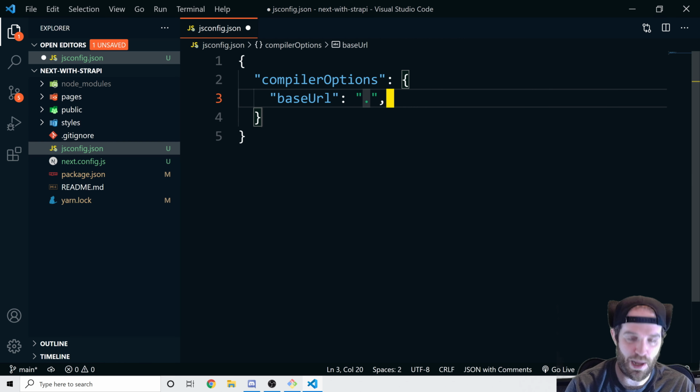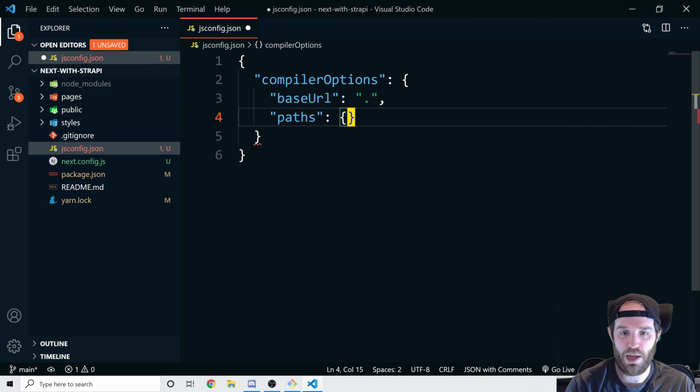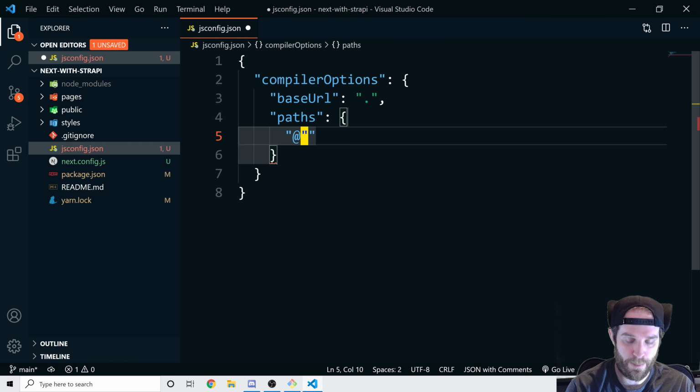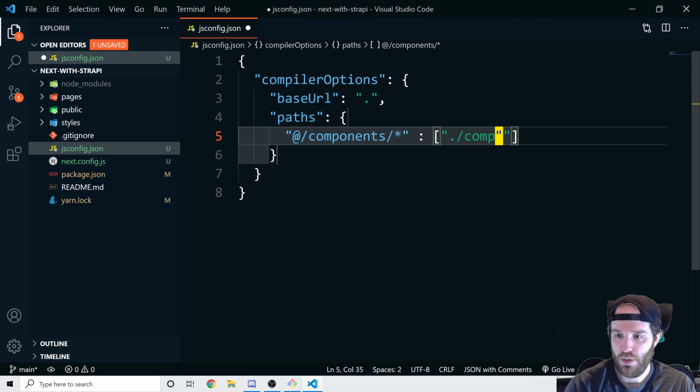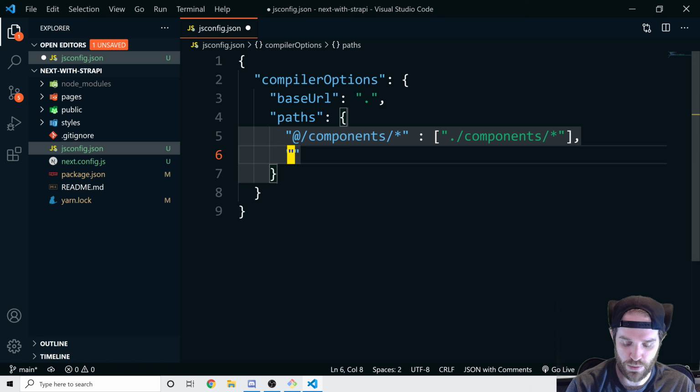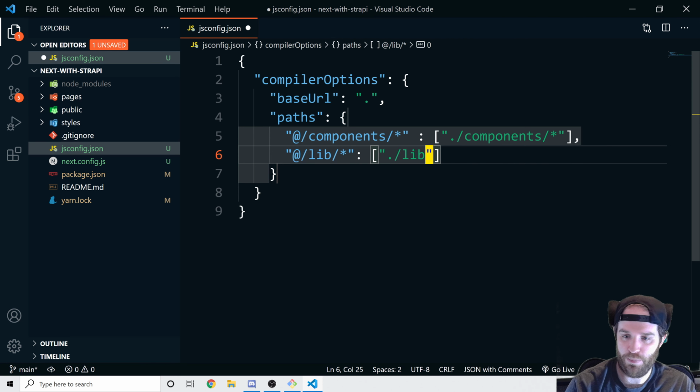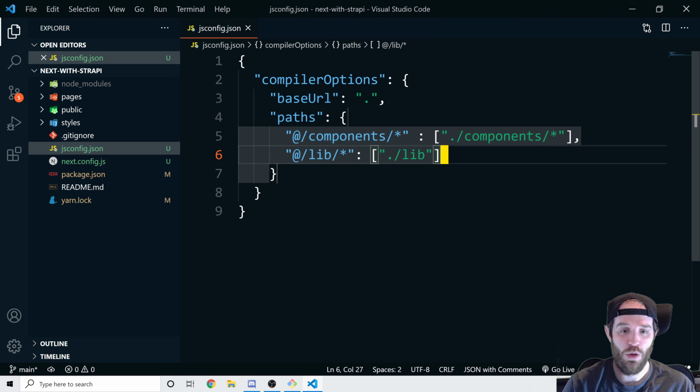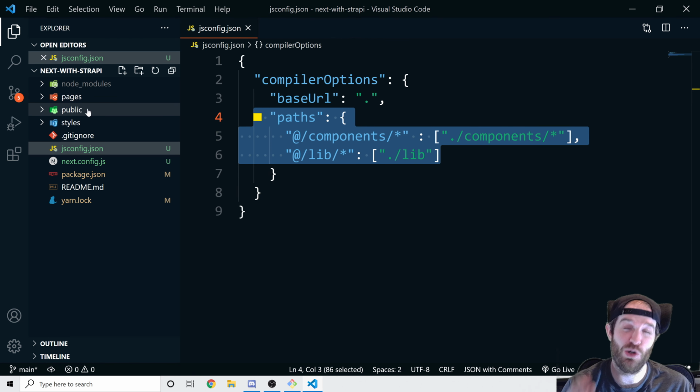And then we just need to state our paths that we're going to be using. So paths, and then we're going to have two. @/components/star, which transforms into the path of components/star. And then we need one more, which will be our lib folder. So we'll do @/lib/star, and then that will be in ./lib. And we can hit save. So we have these as relative paths. So we actually need to create these folders now.